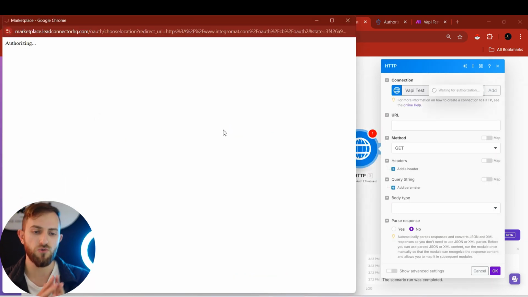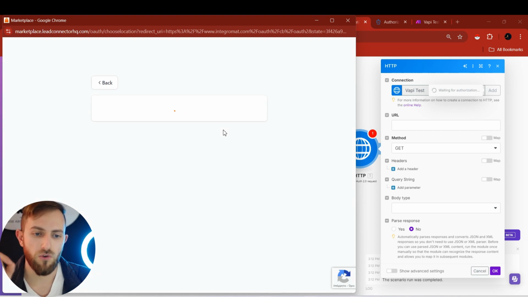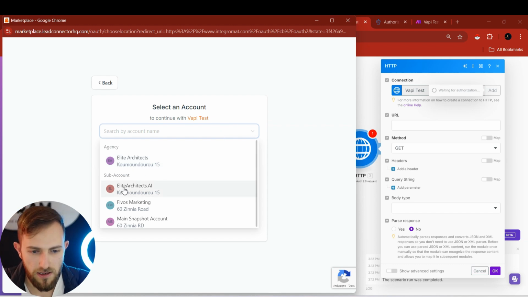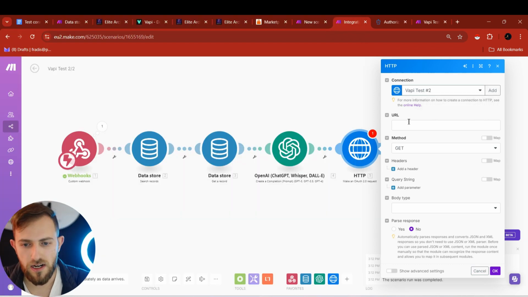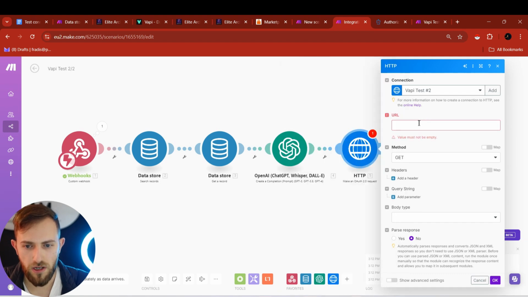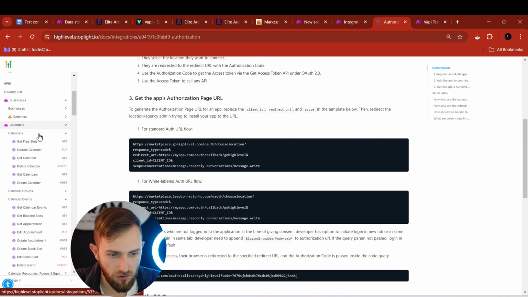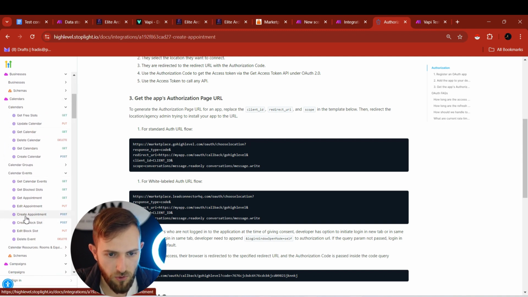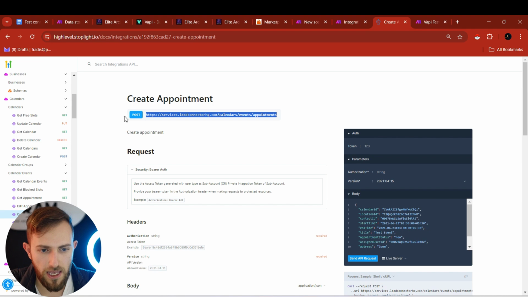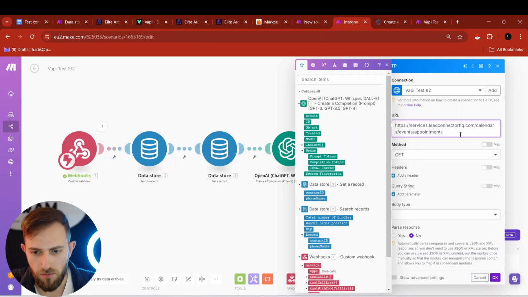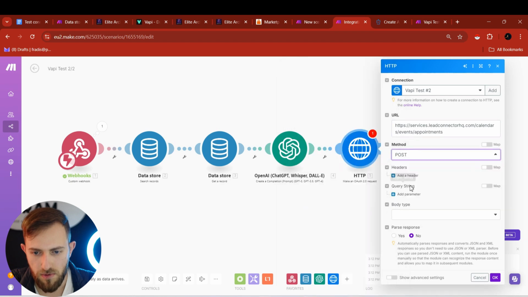If everything works well, you will have this pop up. Then you will need to determine your own sub account, the exact sub account that you will be using this Vapi agent with. In my case, I'll use this one. Fantastic. Now the connection is there. For the URL over here, because we want to book an appointment, we go back to the documentation, scroll down to calendar events, then create appointment. This is going to be the URL, and it's going to be a post action. So we put the URL here, then the action is going to be post.